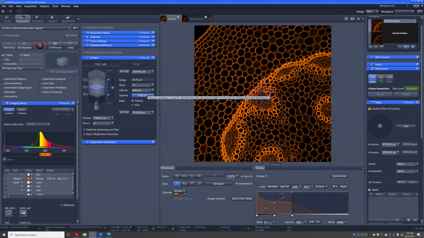Similar to the XY resolution, there's also Z-stack resolution, right? If we have more slices, we can catch more 3D information. So that button right here, the full explanation shows up when you hover over it. Nyquist sampling is used for optimal step size setup. It calculates based on the objective that we're using and the wavelength that we're using what is the optimal step size to use here to sample all the information in 3D.